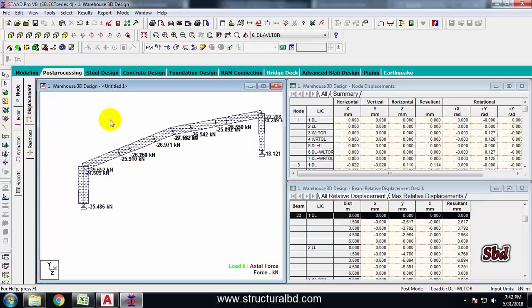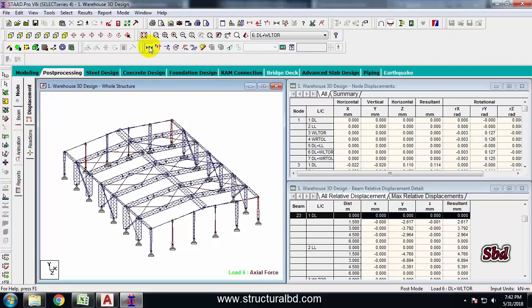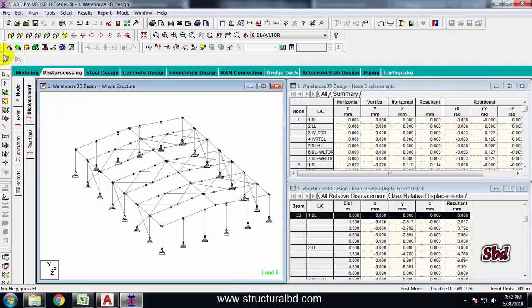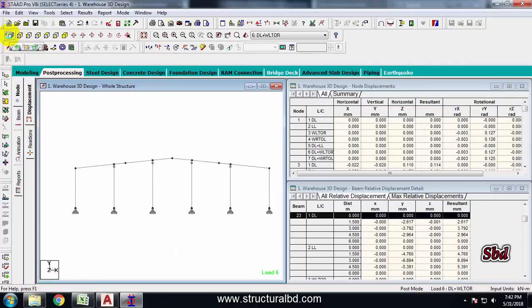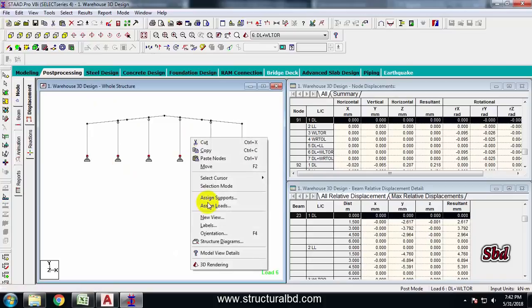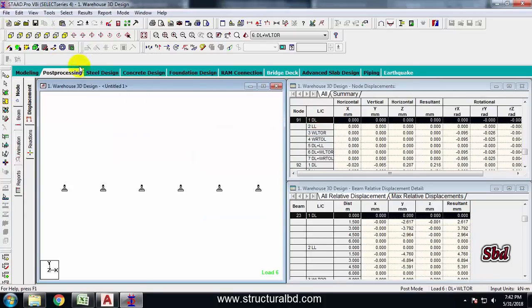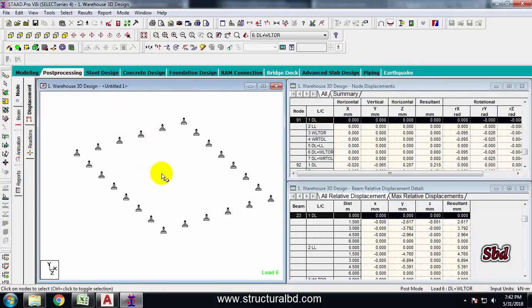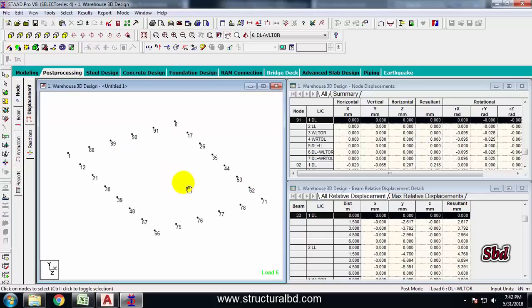So you can print reaction by first clicking here on display whole structure, and just uncheck this Fx. From here go to this view from Z, take this node cursor to select all the supports, right click, new view, okay, here hold down the shift key, then press K, then N, then S, K again. So just showing node and the node number.